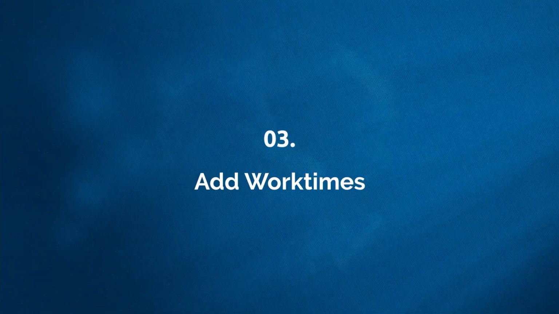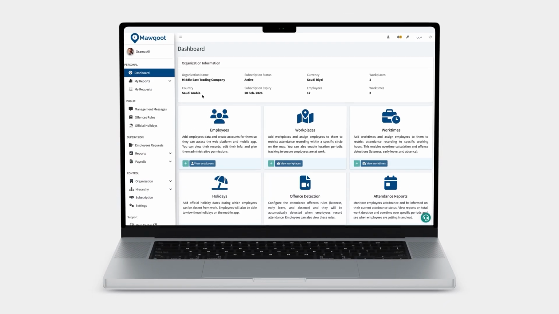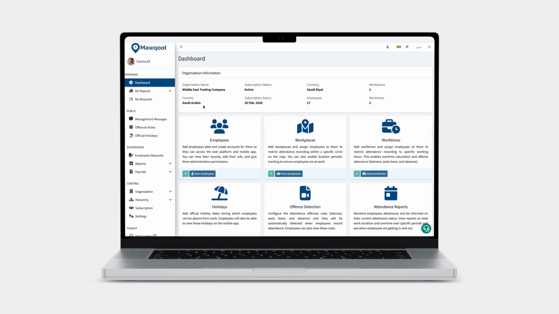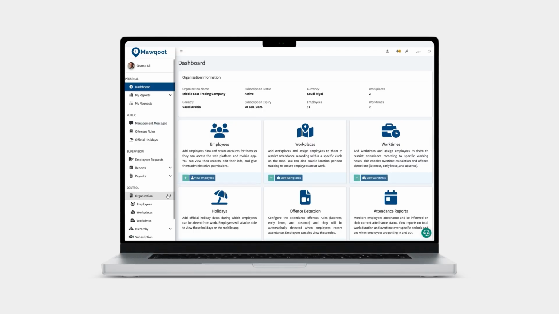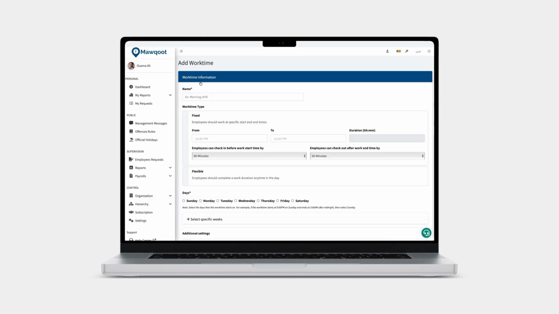Step 3. Add work times. You can create multiple work times and assign employees accordingly. From the sidebar, click Organization, Work Times, then Add Work Time. Enter a name and choose a type.